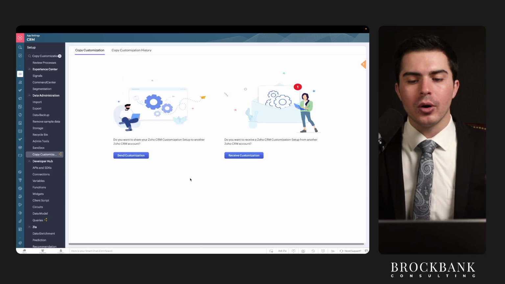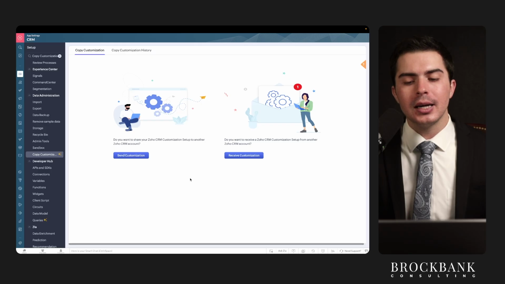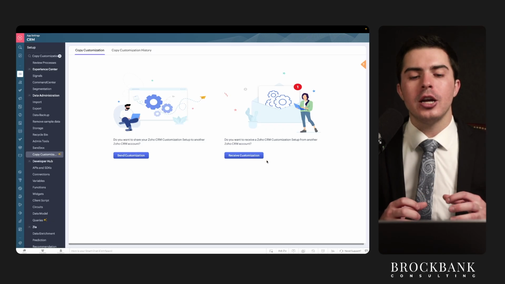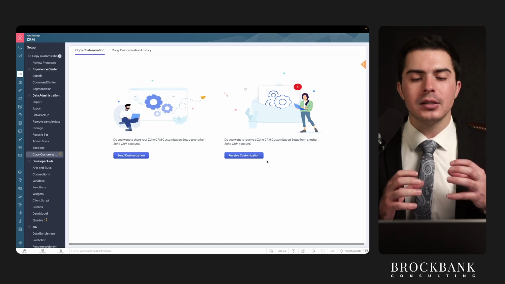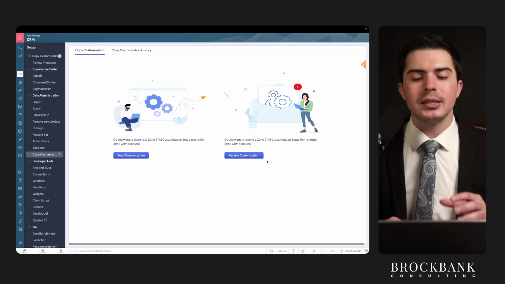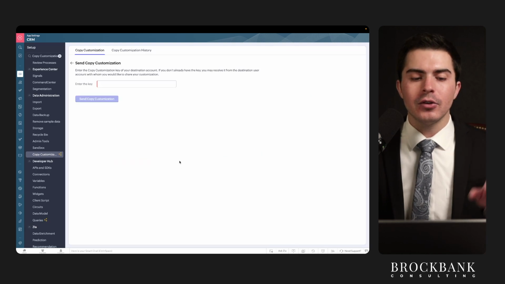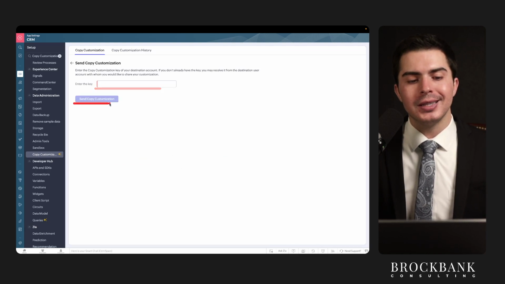And then within 24 hours, it will customize that system. So you go to Receive Customization if you want to have your instance changed and you want to copy the settings, features, and setup from another Zoho instance. And then if you're trying to send it, you need them to generate a key for you so that you can apply it here and put send, copy customization, and then you're good to go.